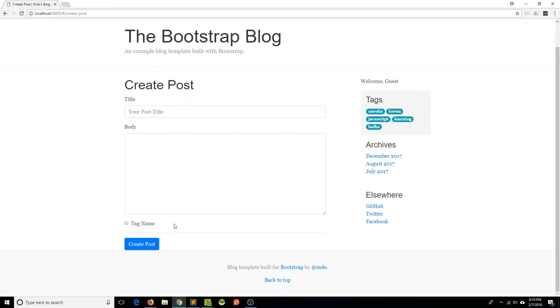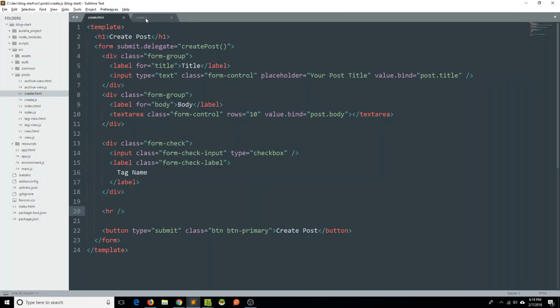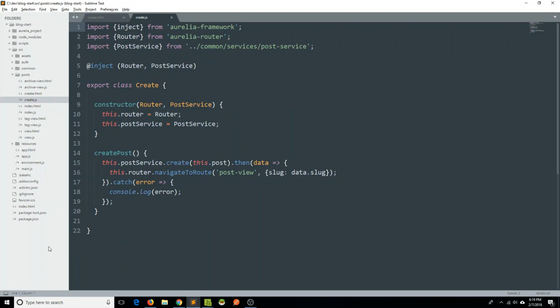Okay, great. So what we're going to want to do though is have one of these checkboxes for each tag that's listed in our tag section over here. So what we can do is just use that same tag method on the post service to fetch all of the tags that we have. Let's hop on over to our create view model, and we've already got the post service.